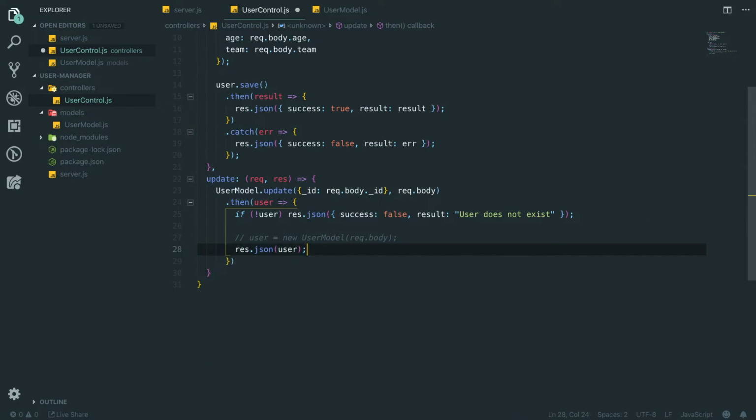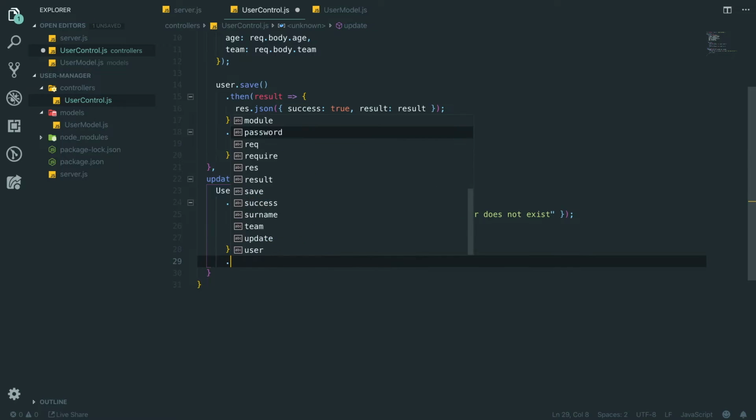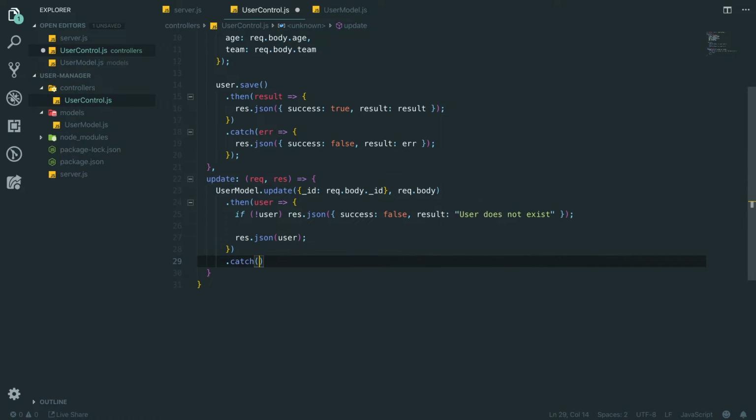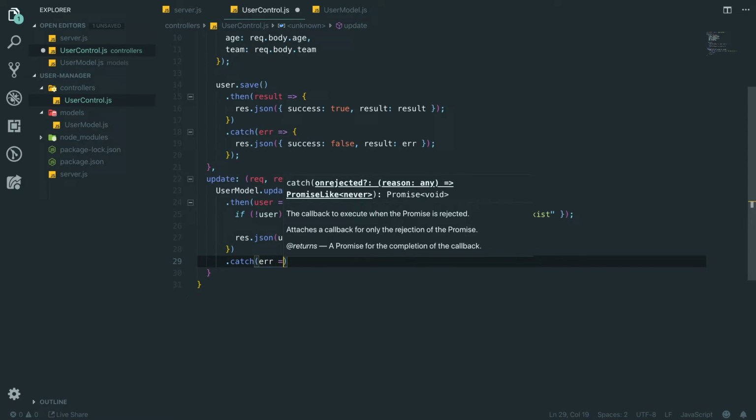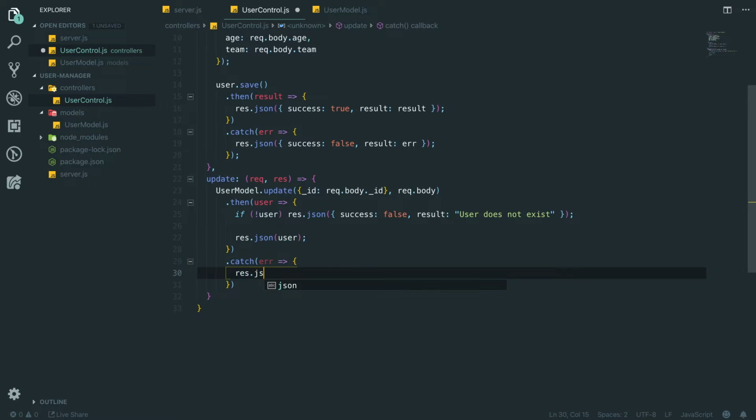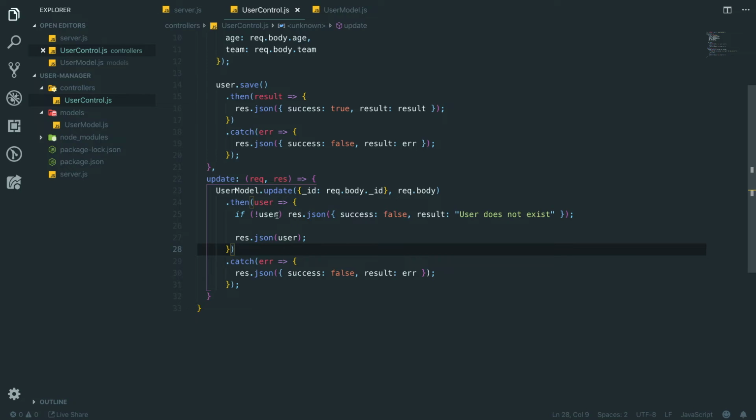I made an error. I hope you guys like when I leave the errors in, because it shows that I'm human too. We're going to use a catch here too, just so we can get an error. And we'll say res.json success false, result error. That seems right, yep. And then we've got a catch just in case.